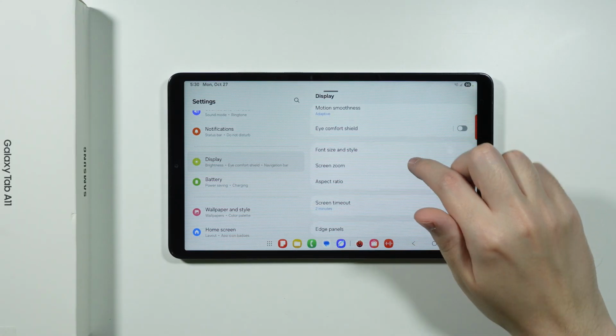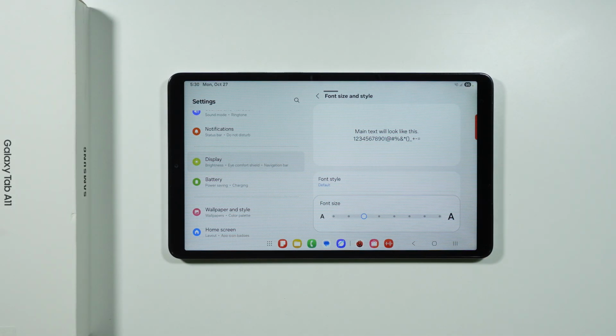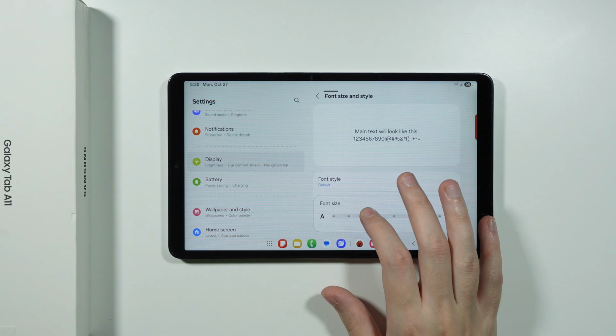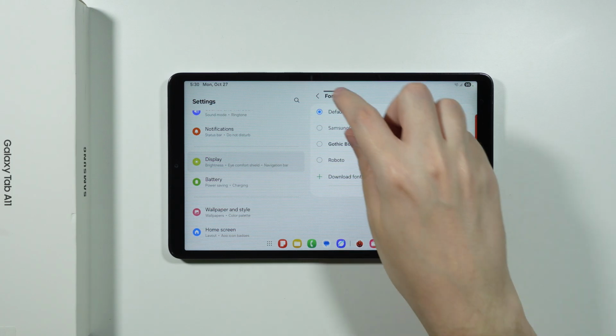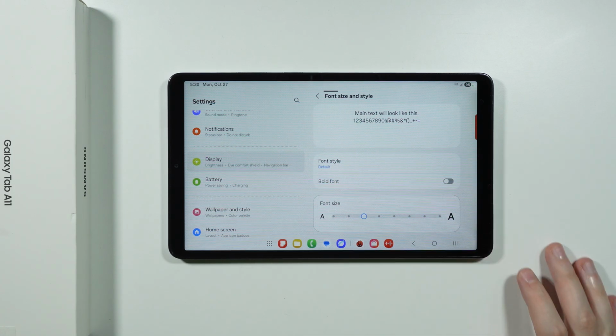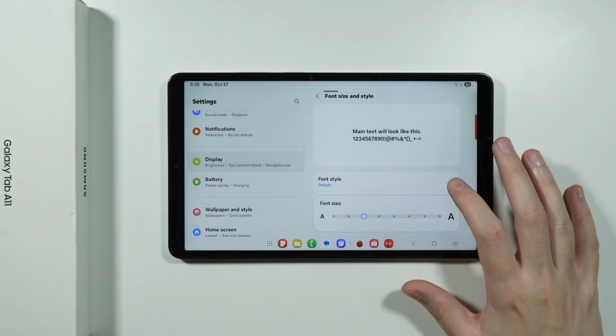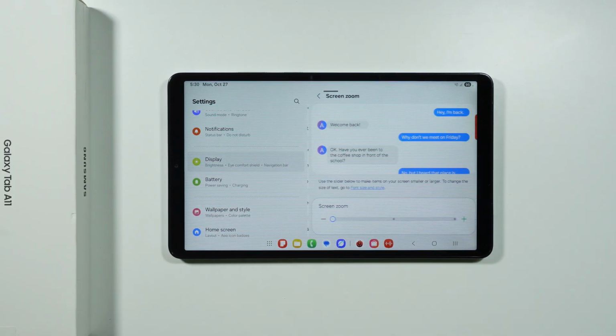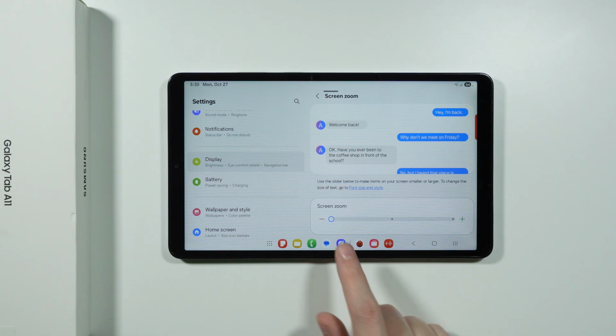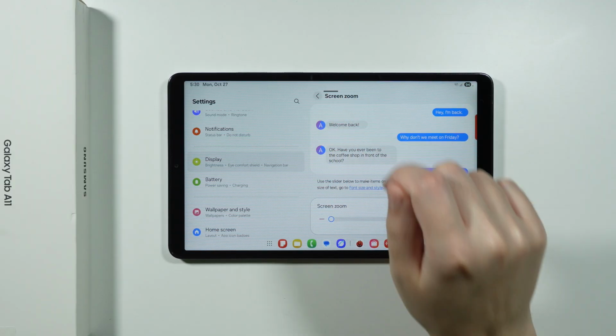Let's go back. Now over here we have font size and style, so you can adjust the size of the text. You can also choose a different font over here, and we can enable the bold font option, so we can make our font thicker. Then we have the screen zoom, which allows you to make everything bigger or smaller, every element on the screen, which we can of course adjust on this slider.